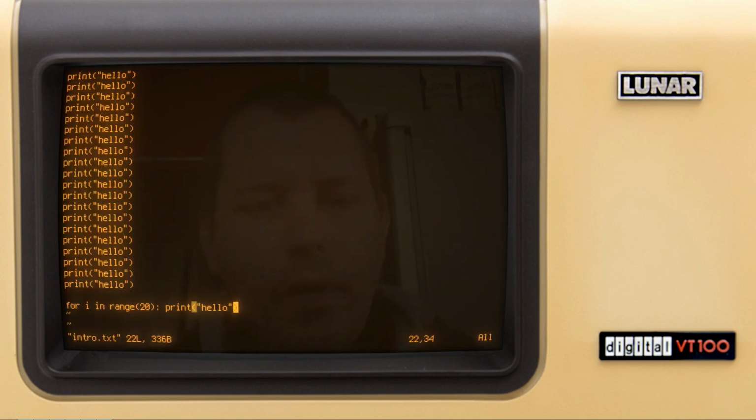So what makes Vim so efficient? Let's have a look at some examples. I'm now opening the intro.txt file which I've prepared.